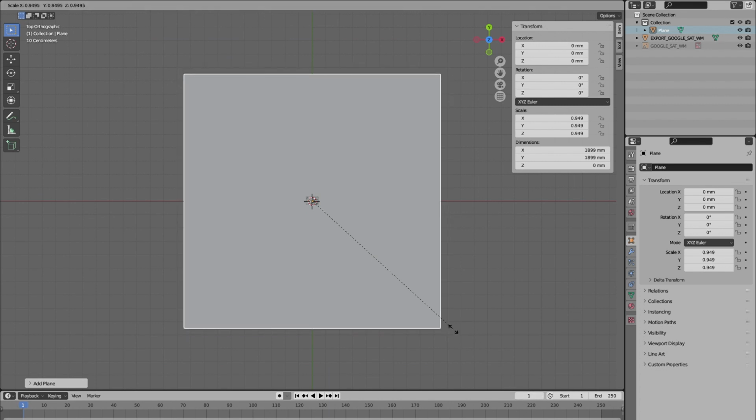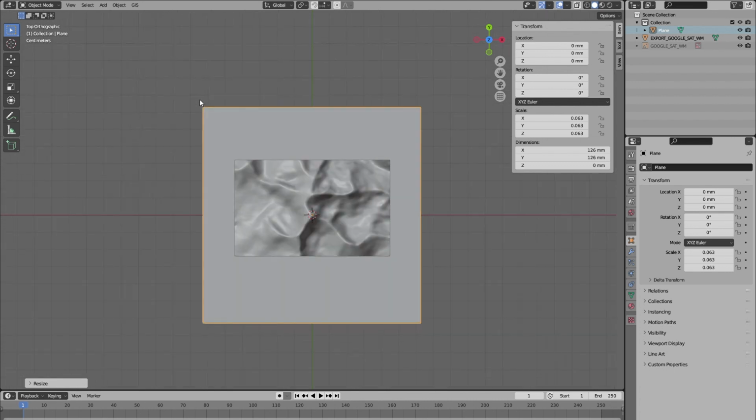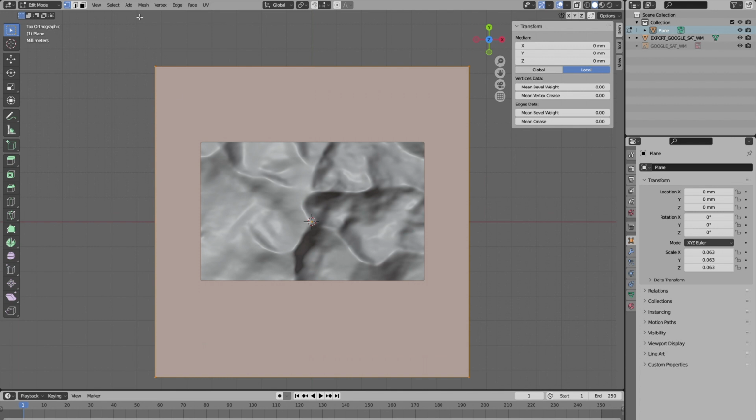What I'll do first is resize it to generally the right size, and I'm going to delete the face, just the face, because I want to keep the vertices. So that's going to happen now.